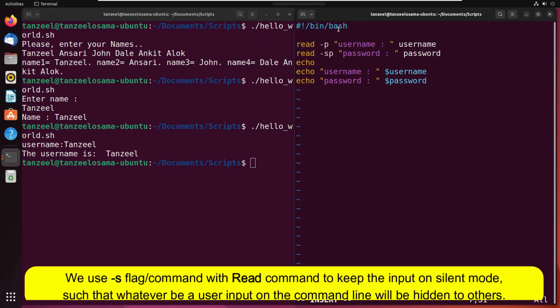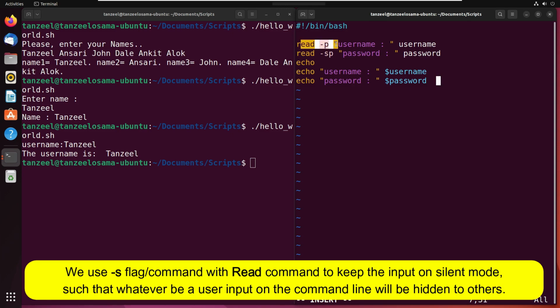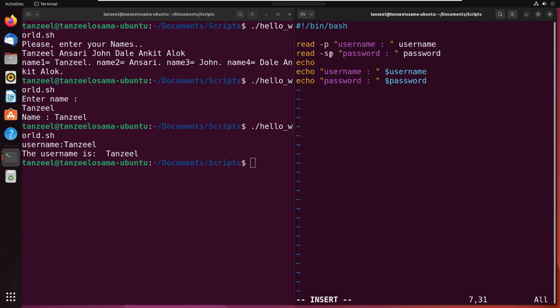Alright guys, so I have this script. So it says read, and then because of this -p flag, it's going to let the user enter the input in the same prompt or in the same line. Then in the second read command, you can see I have -s and p, which means this S is for the silent mode. Because of the silent mode, whatever value the user is going to enter for this password will be hidden. And then because of this P flag, the user is going to enter the input in the same prompt or in the same line.